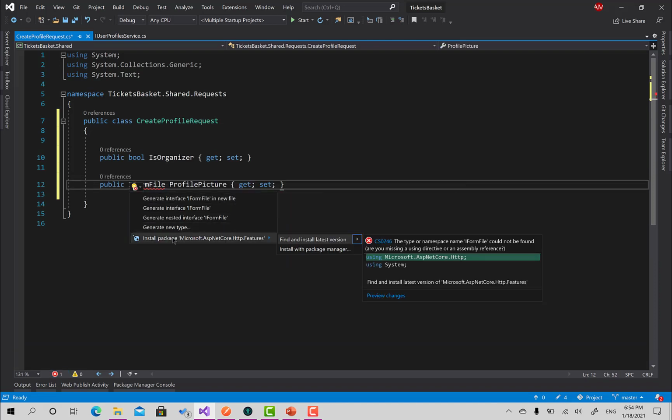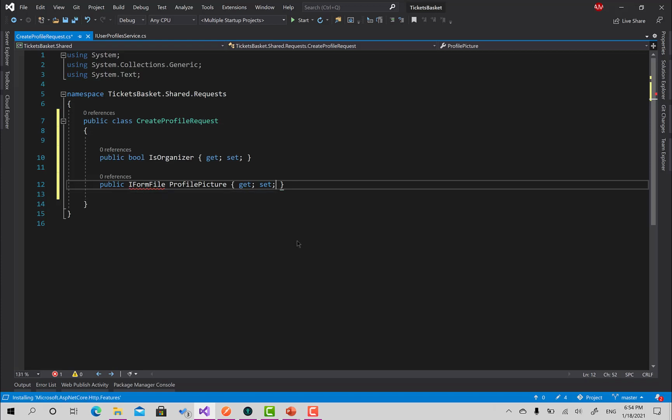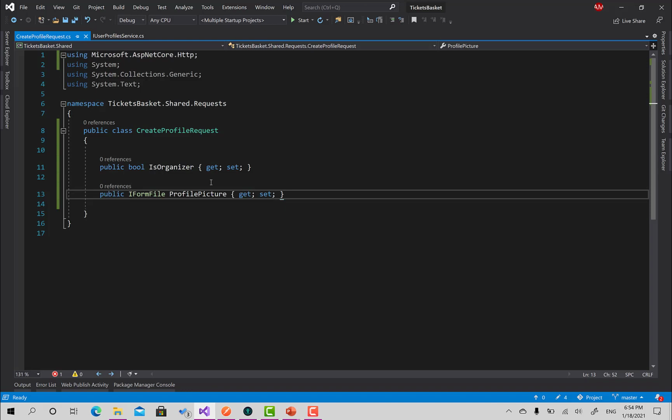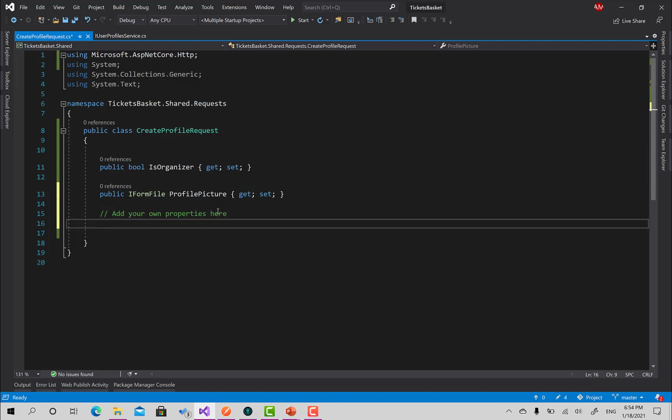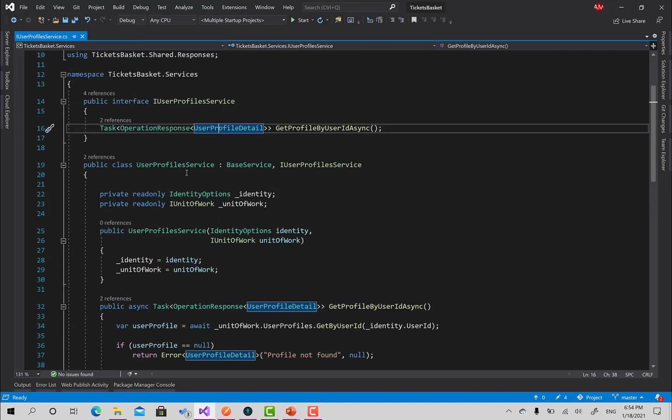So here we need to install a package, Microsoft.AspNetCore.Http.Features. Let's just hit find and install the latest version. Okay, great. So we have it right now. In case you are asking the user for other properties on the creation, you can add them here, like the address or whatever. So this is great. Right now we have the data transfer object created.